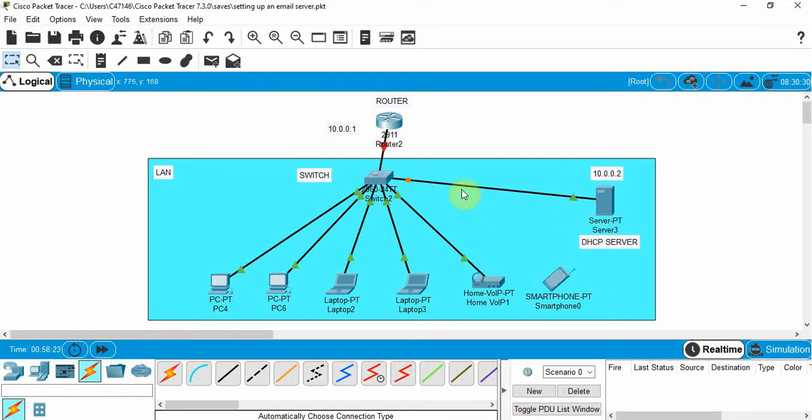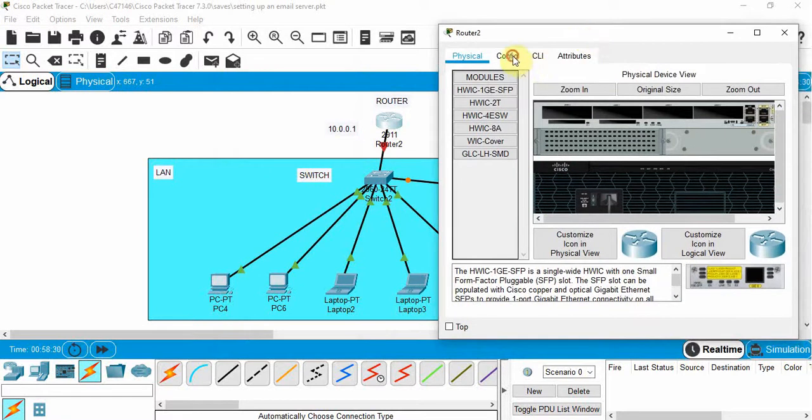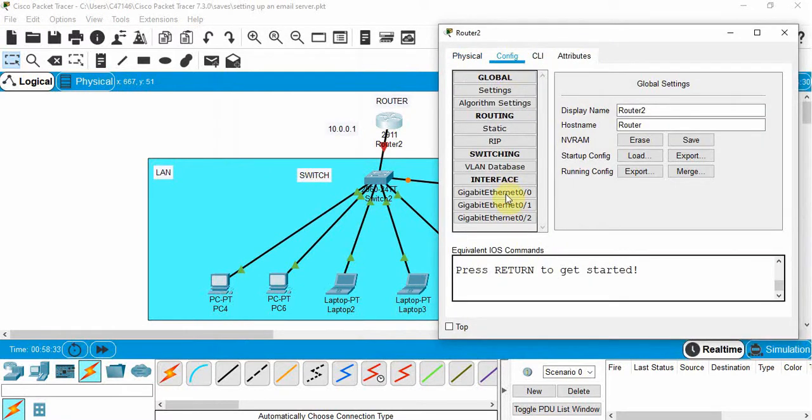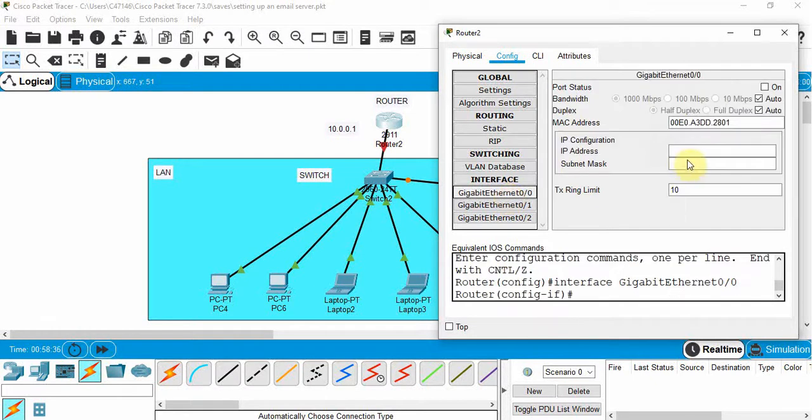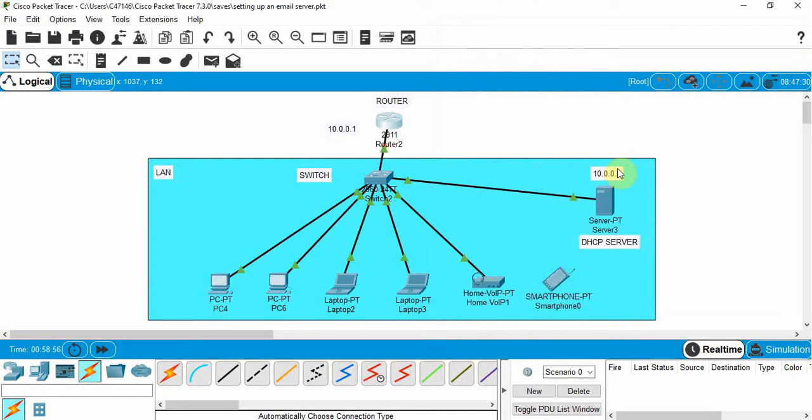Next thing we need to do is configure. Let's go into the router and configure it. When we go to config and go to gigabit 0/0, we need to tell it the IP address. For that port, we're using 10.0.0.1. The subnet mask defaults to that, and make sure the port's on. There, we've configured the router. Next, we need to go in and configure the DHCP server.